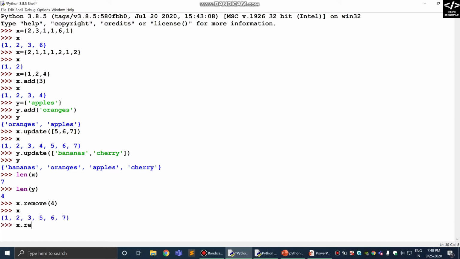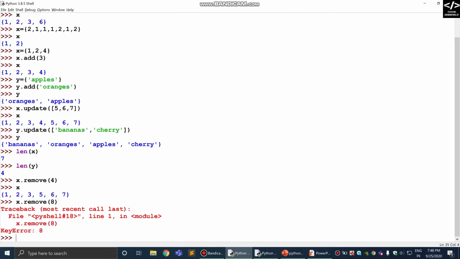Now let's try removing 8 which has never existed inside the set x. So it will show an error that 8 does not exist inside the set.